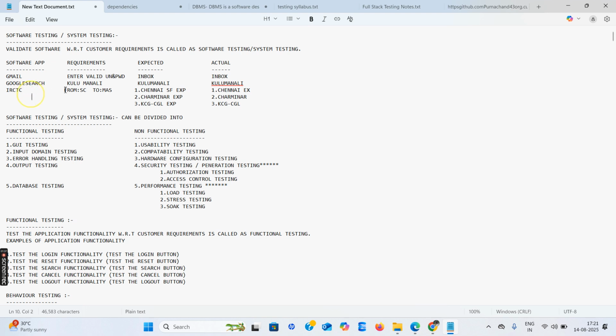Okay. Same like that, IRCTC page, Secunderabad to Madras. I am expecting three trains. What is that? Chennai, Charminar, and the KCG to CGL. So the actual results are also displayed the same. In these situations also, the test case is passed here.